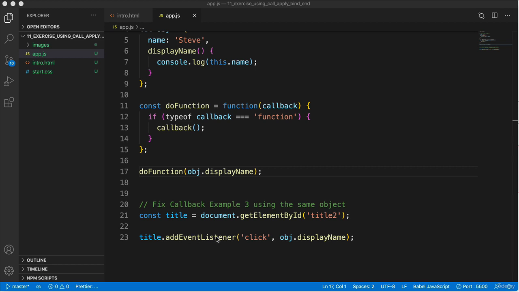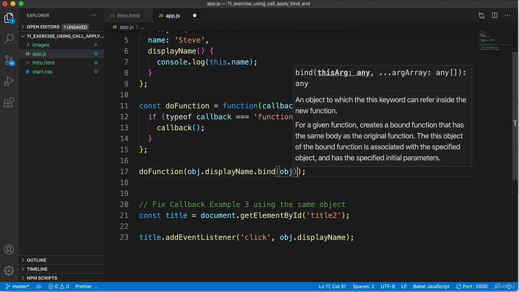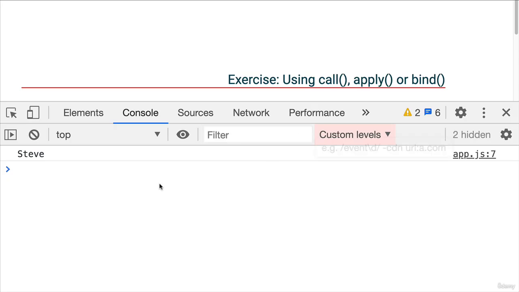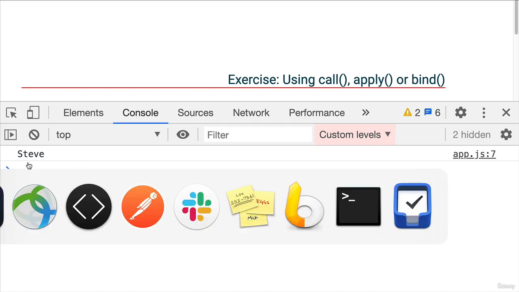There's also another method we could use here, which I'll show after we look at bind. So I'm going to do dot bind and then pass in obj as the object that will be bound to this. Let's go ahead and check that out. We'll save that, and as we can see, it's displaying Steve. So that's working for us.